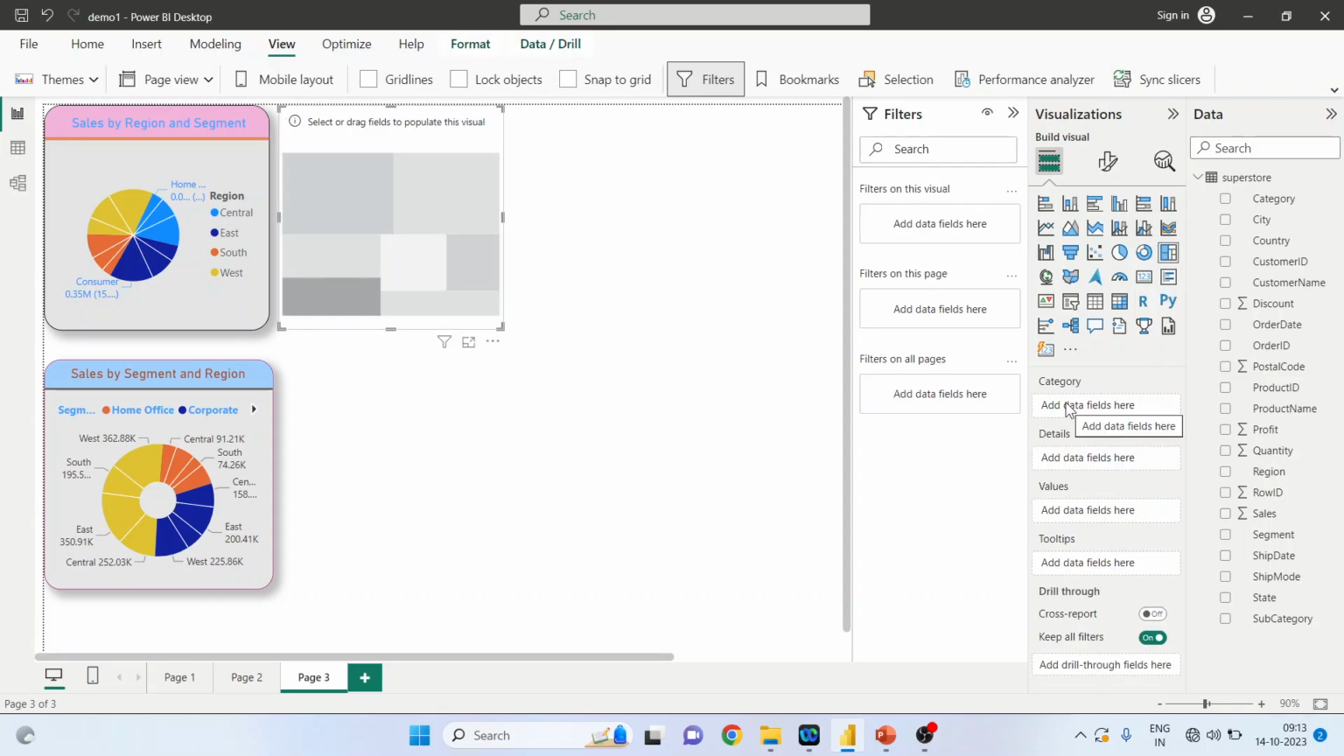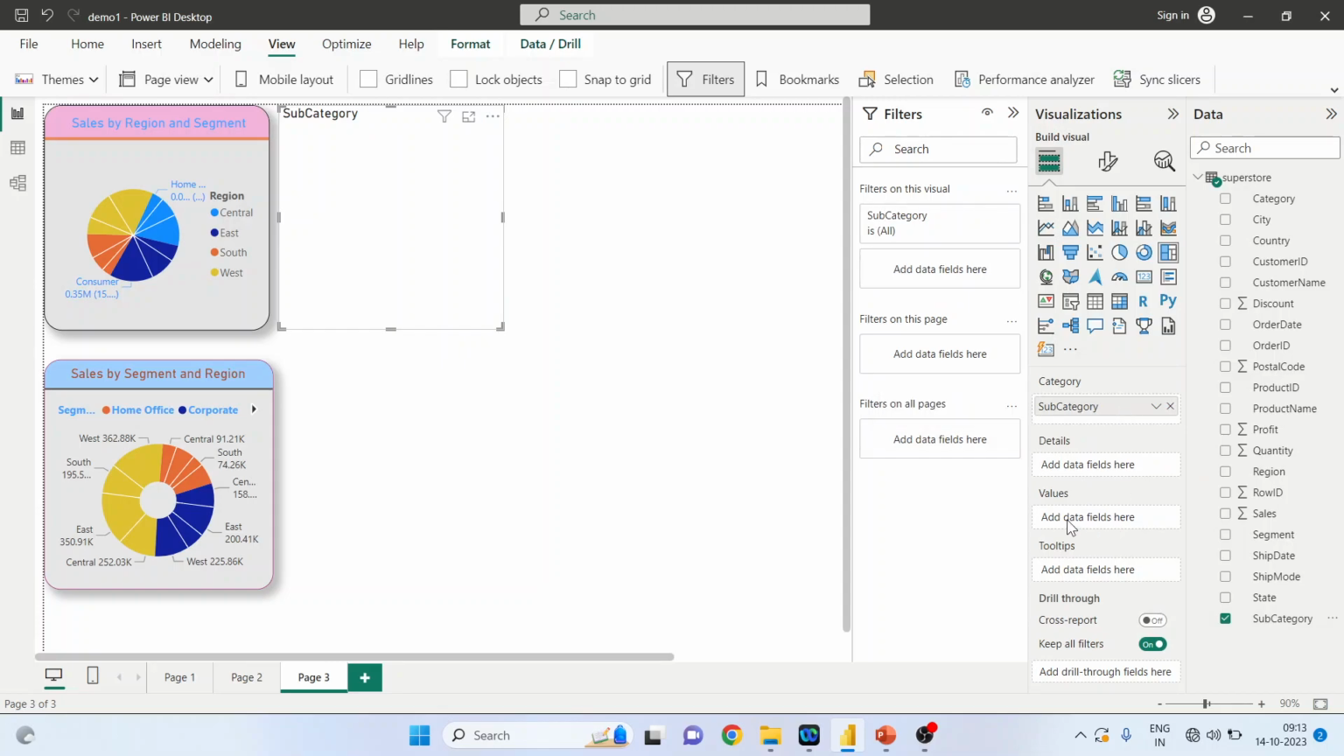So first we'll have to specify the category. Let's pick up the subcategory and drop it into the category. In values, either we can select the continuous variable or the categorical variable. If we select the continuous variable, it will give the sum. The chart will be created on the basis of sum. And if it is a categorical variable, it will be generated on the basis of count. Let's see both of them.